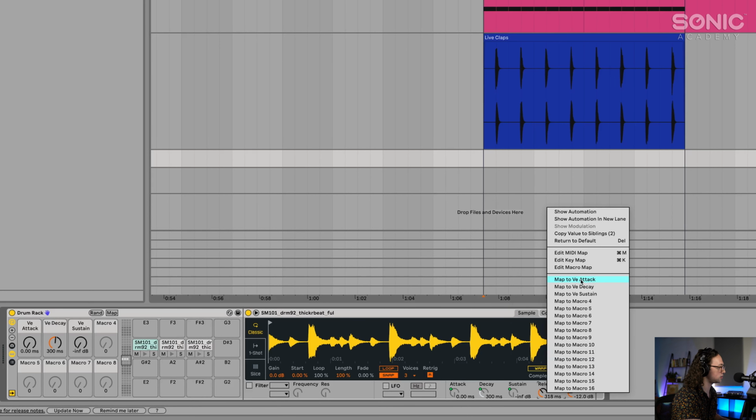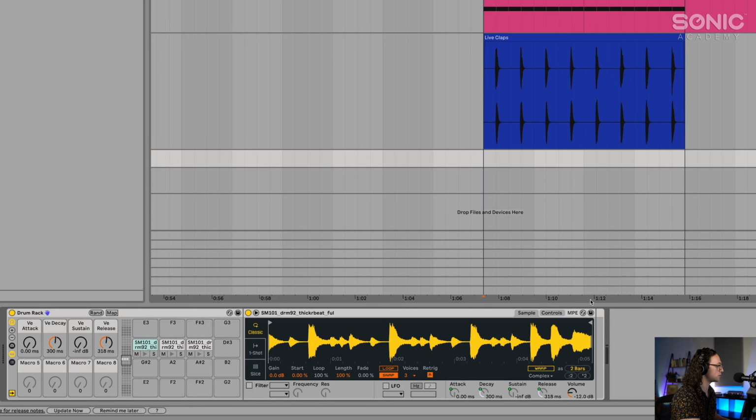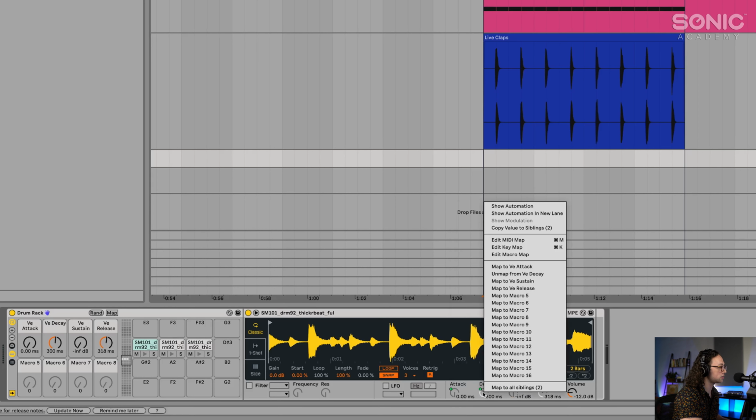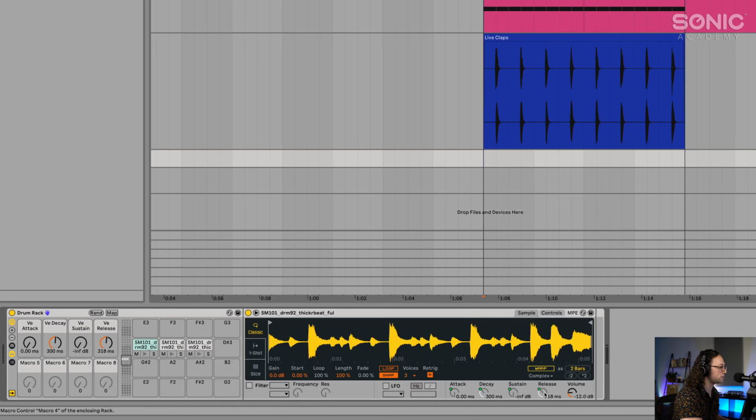And really all this is for is to make our lives a little bit easier. You don't necessarily have to do this. And if you're working in a different DAW, don't worry about this part. It's just to make things a little bit easier so that when I move the attack here on the macro, it will move it on all three of these at the same time. And in order to set this up on all three, just go ahead and right click and click map to all siblings for each one of these.